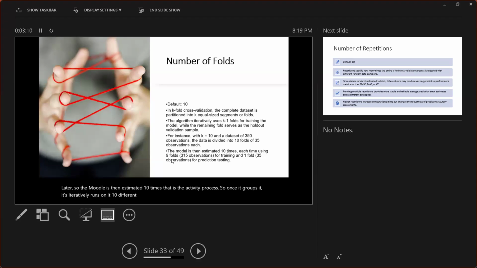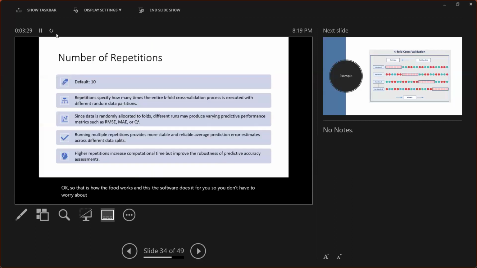Each time it uses 9 folds. Anytime, it uses a total of 315 samples for the training stage, and then 1 fold, that is the 35, for the prediction. So that is how the folds work, and the software does it for you, so you don't have to worry about it. And this is the repetition.